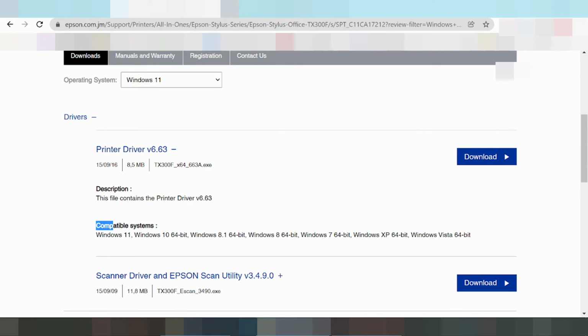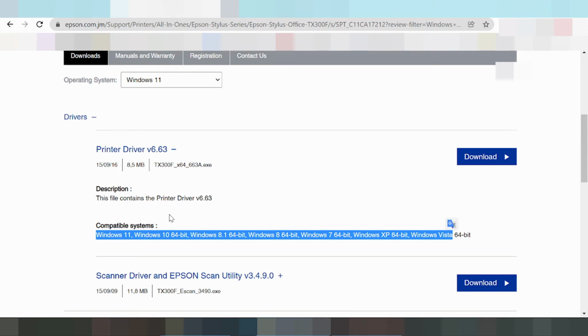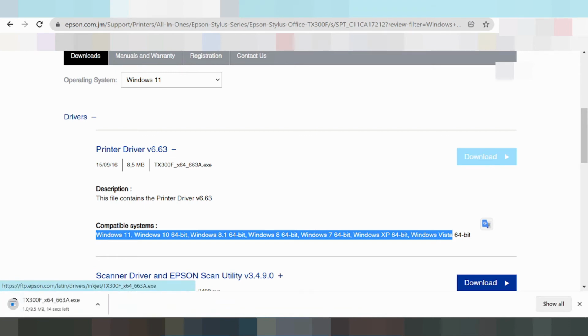And you make sure it matches the version of Windows. You need to download, click the download button, click here, and try the download. Okay, you need to install the driver for the printer, and here is the tutorial.